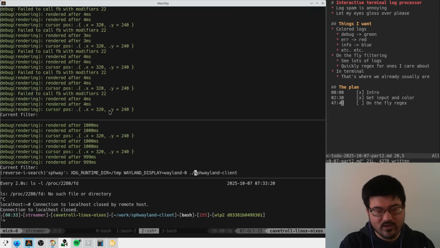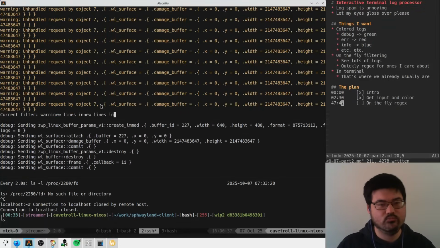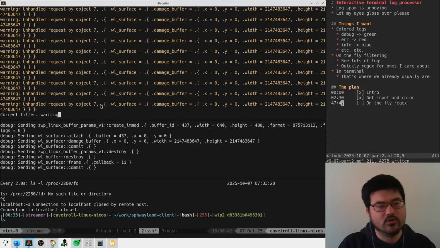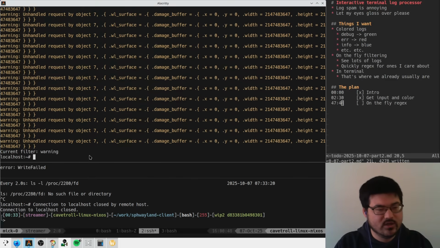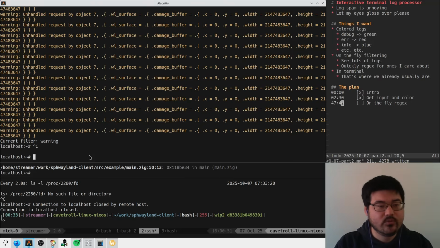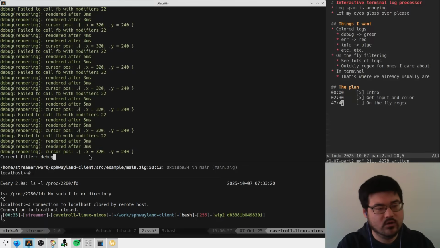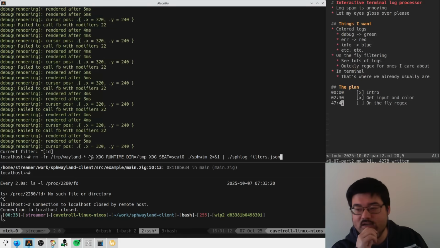Okay. Swayland client, right? So now I can say, like... Okay, so the spam is a little fast, to the point where it's having trouble keeping up still. Which is kind of interesting. Can we do, like, not debug? It's not liking that. Yeah, so we still do need to rate limit this a little bit.